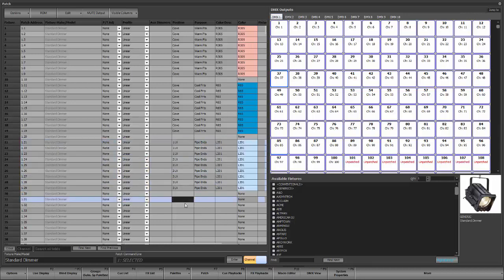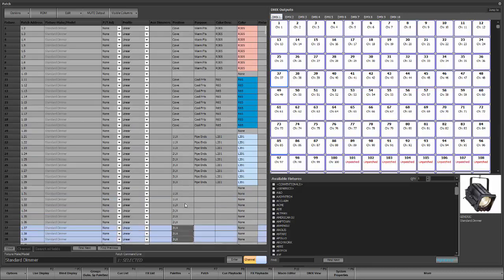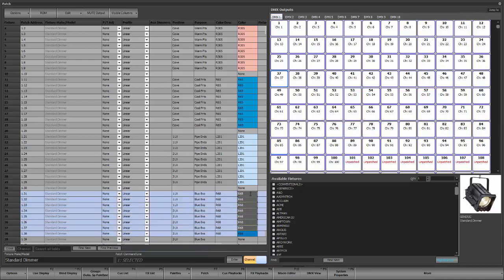And the last set will be backlight. That is also on 3 electrics. And this is our blue backs. Again, these naming conventions should be whatever makes sense for you and the lighting staff.